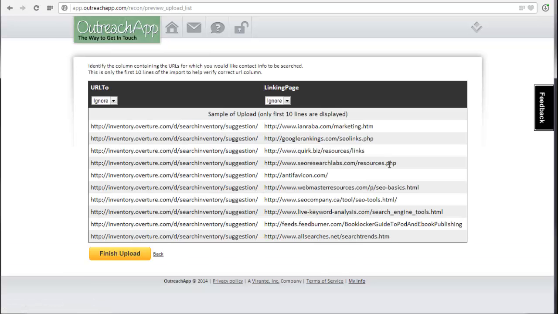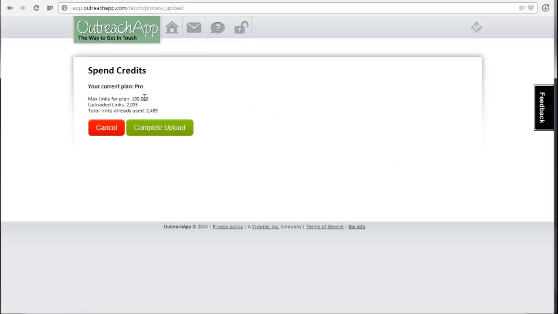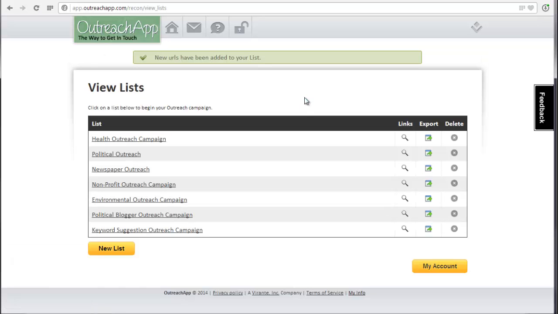Now this is one really cool thing that Outreach App does: it automatically finds any column that looks like it has URLs in it. Now obviously we're not that interested in reaching out to Overture hundreds and hundreds of times over again, so that column we ignore, but we want this column, the sites that are linking to inventory.overture.com to outreach to. So we hit finish upload. It tells us how many links our plan allows, how many this will upload, and how many we've already used. I'm going to hit complete upload, and that's it. As you can see, it's really fast for getting those links in there.